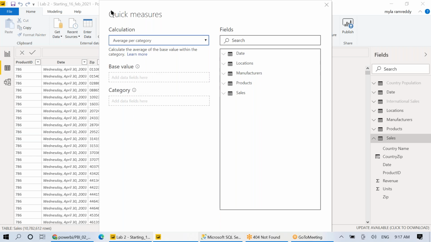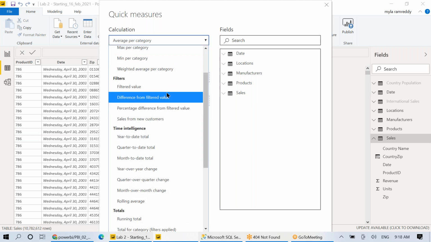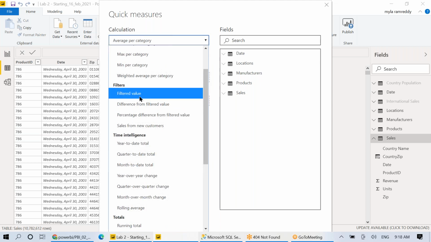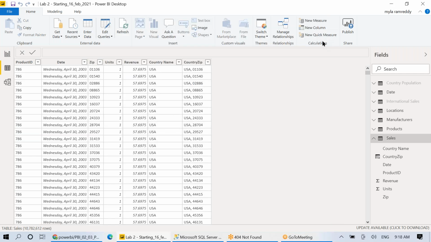Okay, first let us try to calculate. Let us say, do you have sum here? No, we don't have sum here, right? But if you want to go for, let us say, a filtered value, here you can say what base value you want, then what filter you want. You can specify here. We'll use this also down the line. So quick measure is also part of the measures only. The only thing is, instead of you writing the formula manually, the system will write the formula for you. All you need to do is select the required options.